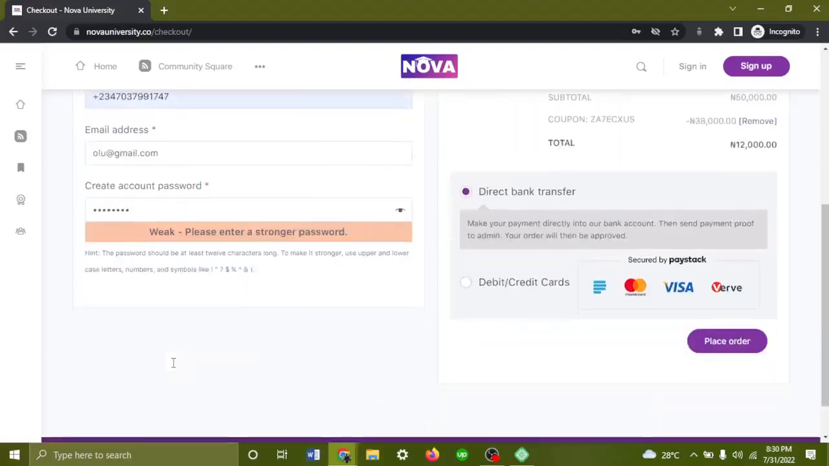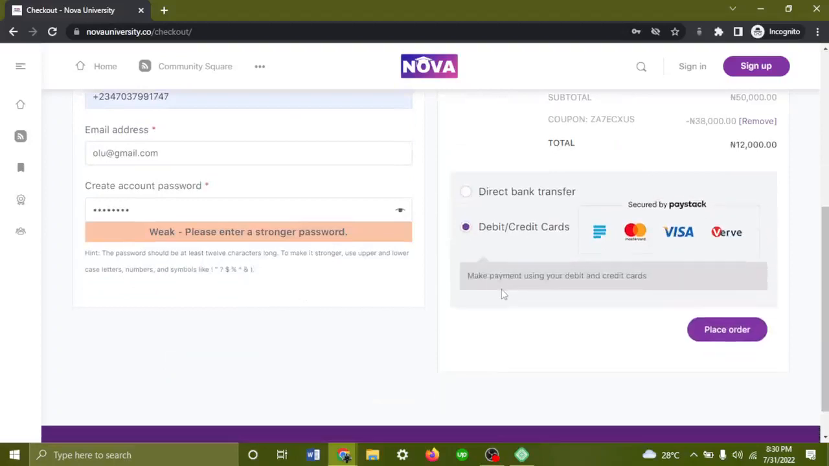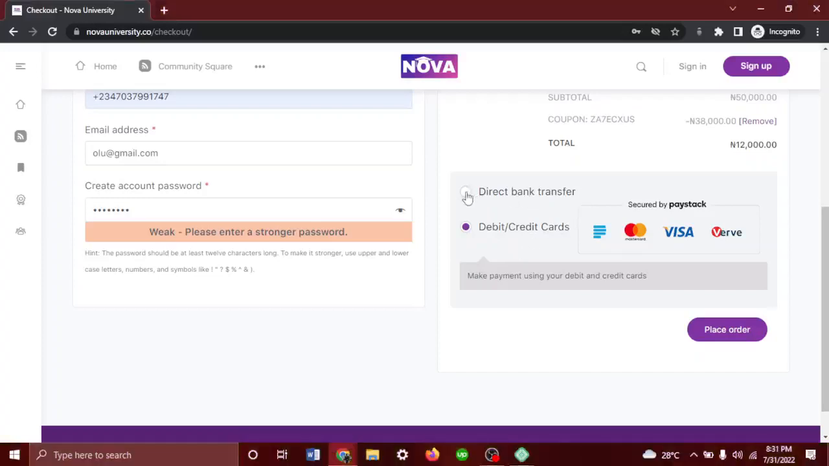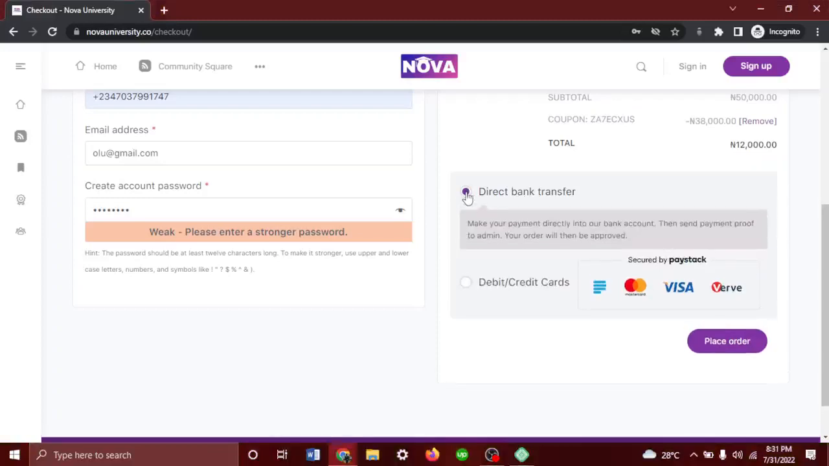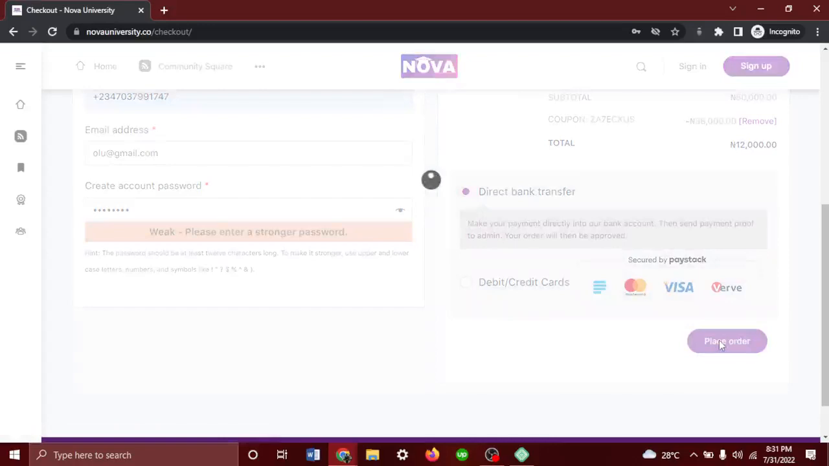All right. Immediately after you are done, select direct bank transfer or debit card or credit card to pay directly with Paystack. If you pay directly with Paystack, you don't have any issue. It will automatically log you in. Do you understand? But I would implore you to pay with direct bank transfer. That's just easier. So immediately after you select that, just go ahead and click on place order.